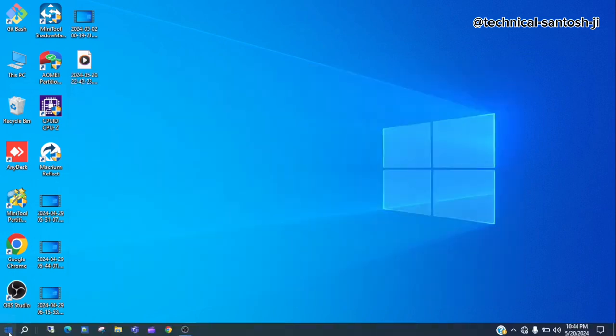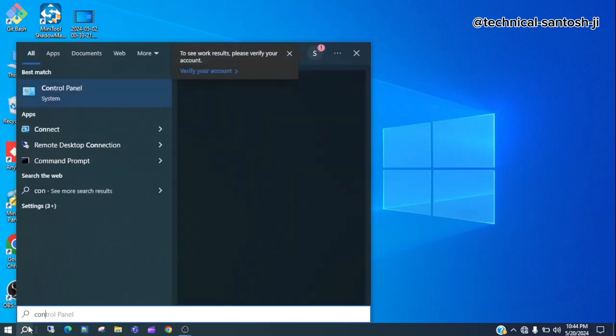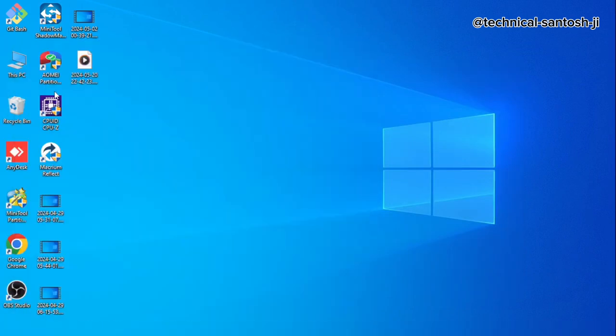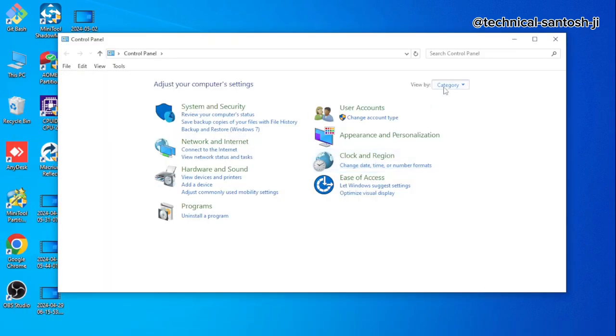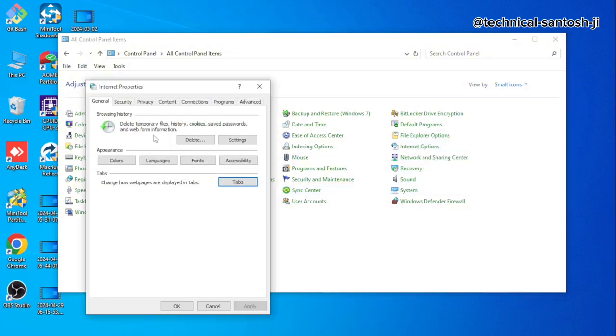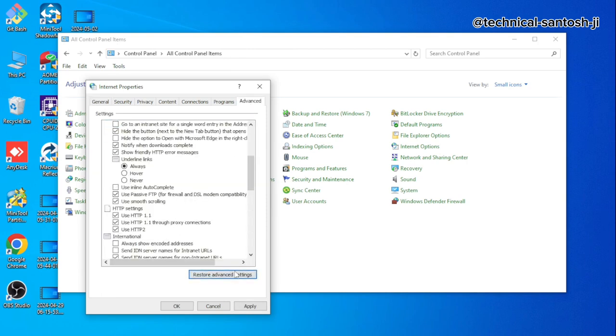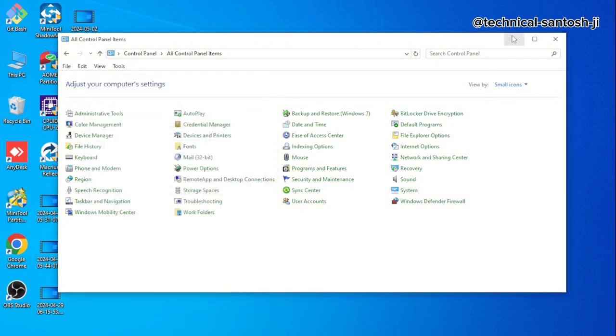Now what we can do, click on start button, then search for control panel. Click on the control panel, and now search here for the internet option. Click on the internet option and then click on advanced tab and then restore advanced settings. After that, click apply and OK. And now close the tab.